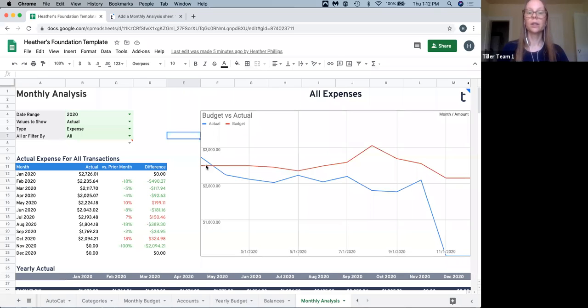And so I can see where my budget increased. I can see where my actuals increased or decreased, but it looks like other than maybe at the very beginning of the year, it was doing pretty well because I was under my budget for my expenses.